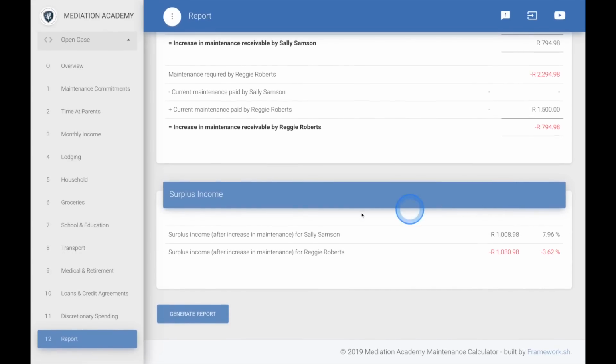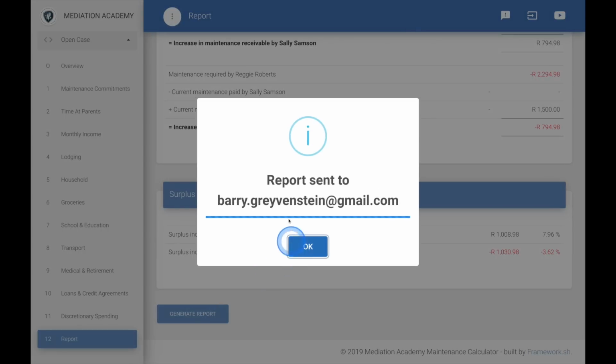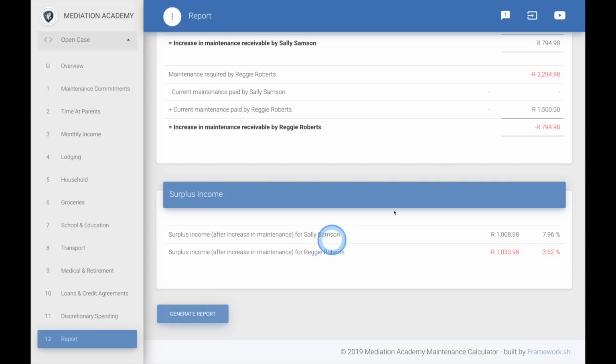After the increase as it is, Sally can keep some savings in a bank account, but Reggie is falling short by just over 1,000. So we're going to need to go back to negotiate where we can make some budget cuts. If I click here, I can get a copy of the report emailed to me. And if I get stuck, I can click right at the top of the screen to watch a YouTube video that explains how to use the calculator.